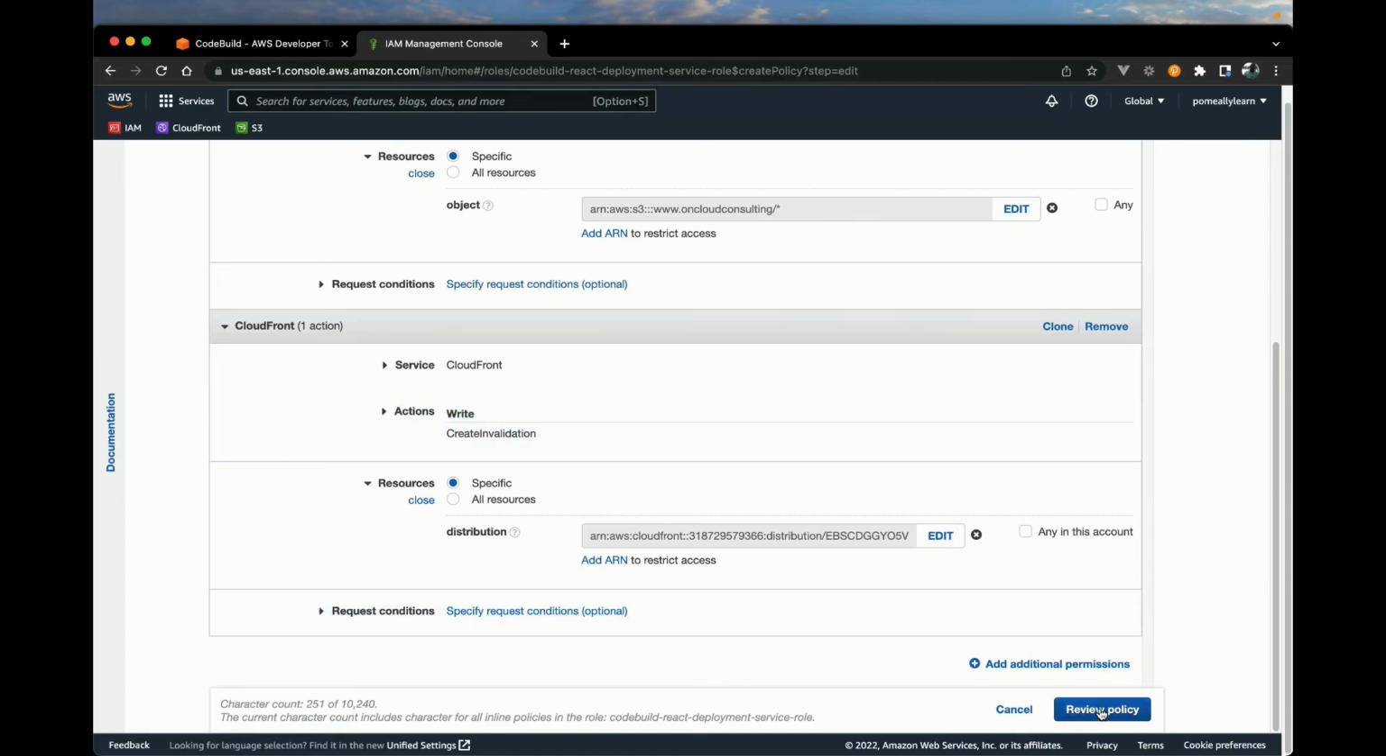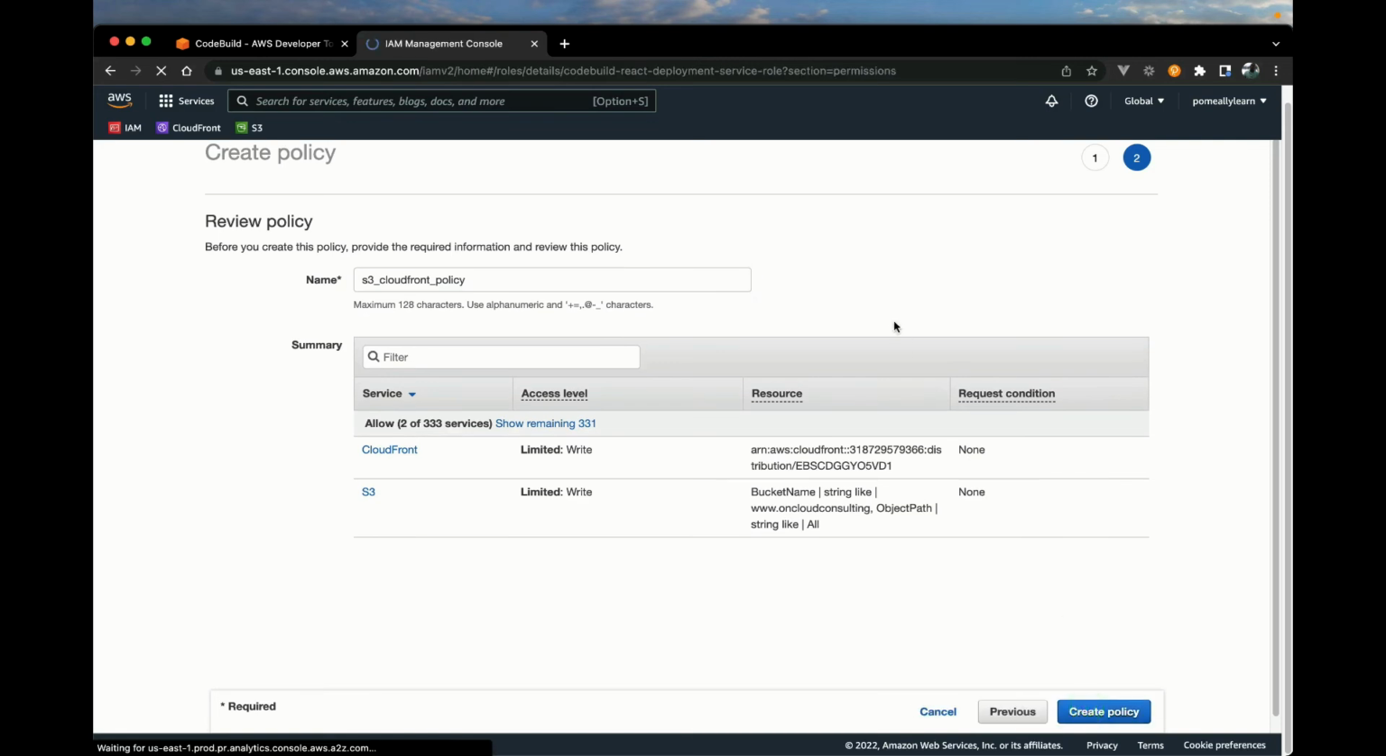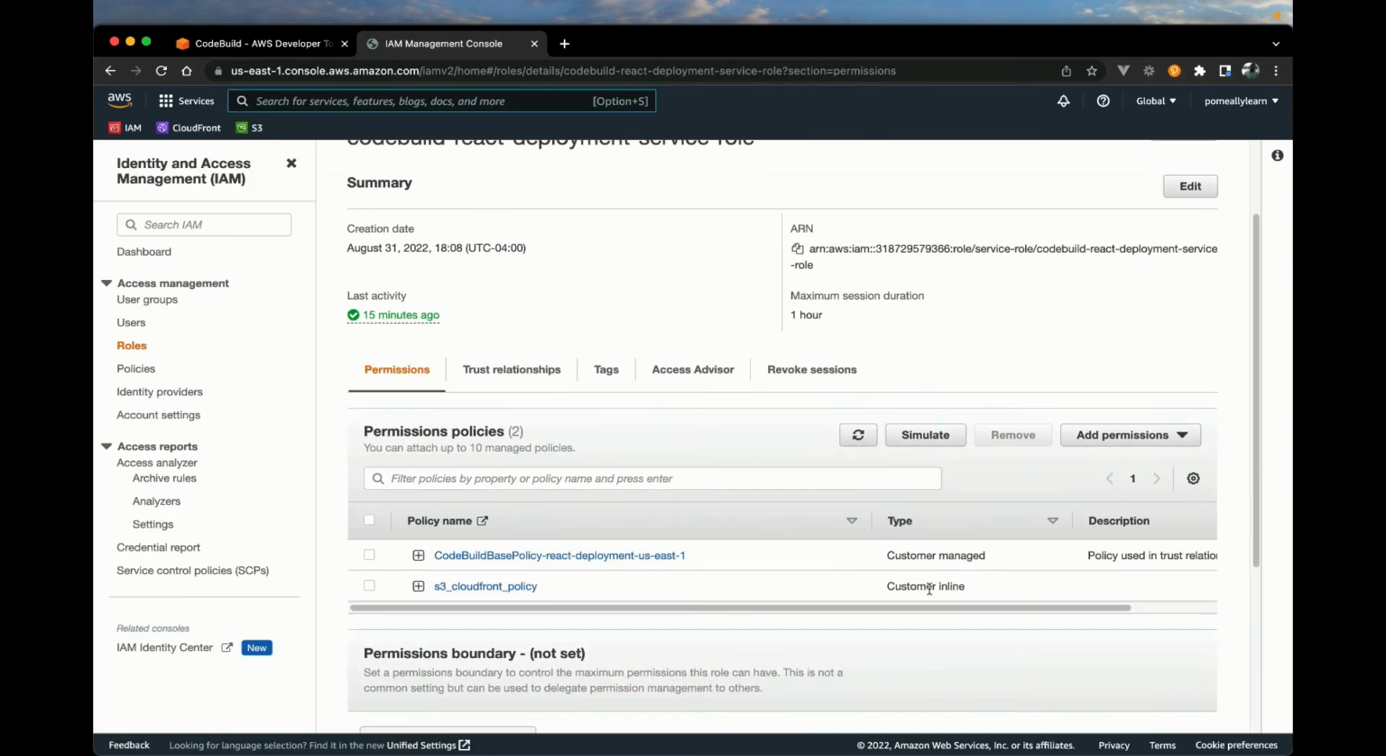Now we just need to hit review policy, and we're going to give this a name, and I'm going to call this S3 CloudFront policy, and create policy, and that should create your policy. So now we have the permission. We just need to run the pipeline.